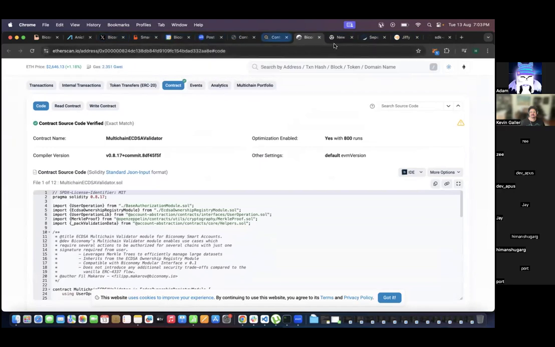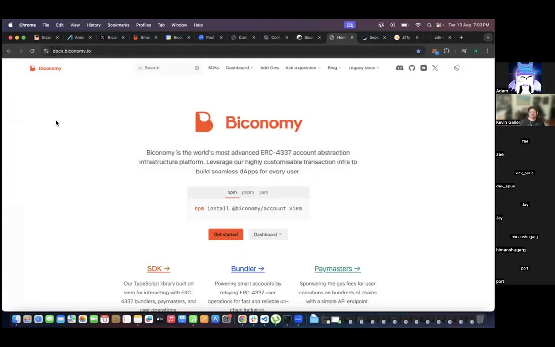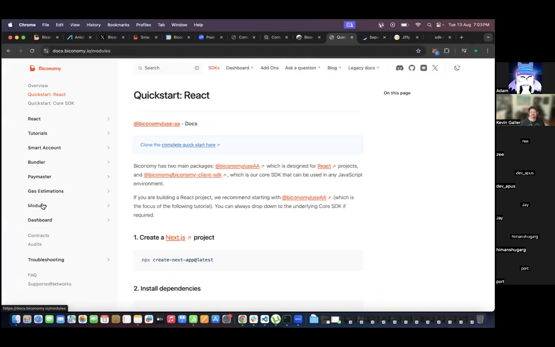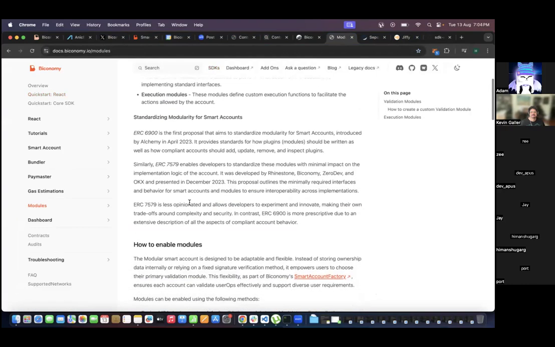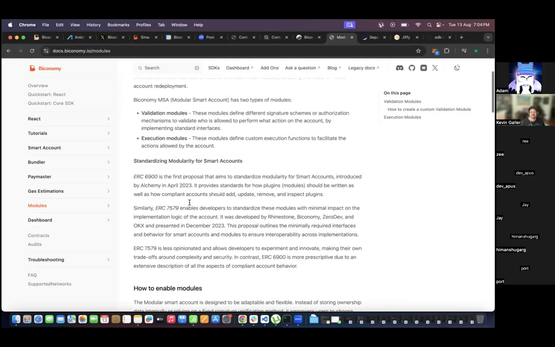So let me just go back to our docs again. How a transaction gets executed is, you need to define a validation module. Whenever you initialize a smart account, you need to define a validation module. By default, this validation module is the ECDSA validation module. But you can define it as a multi-chain validation module as well.